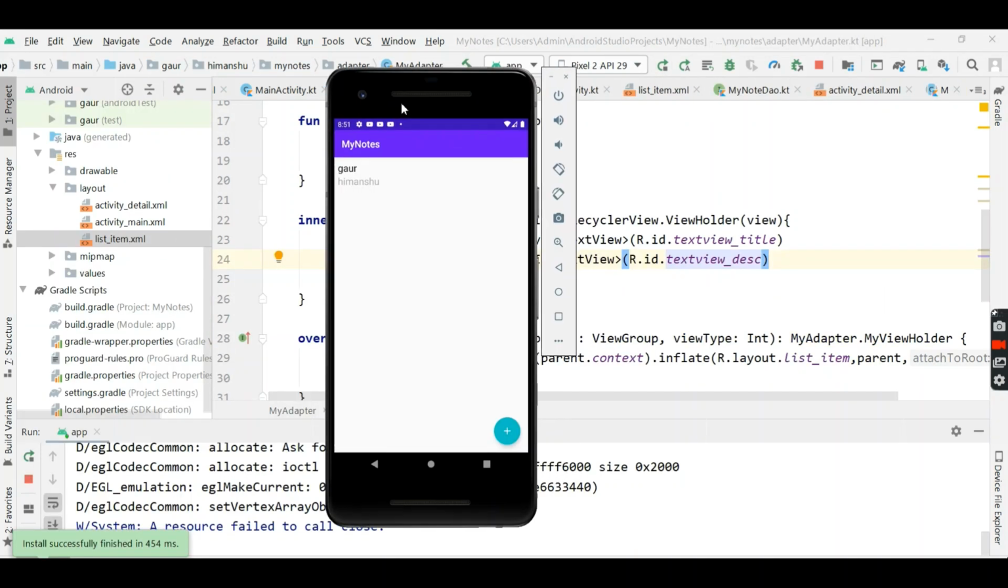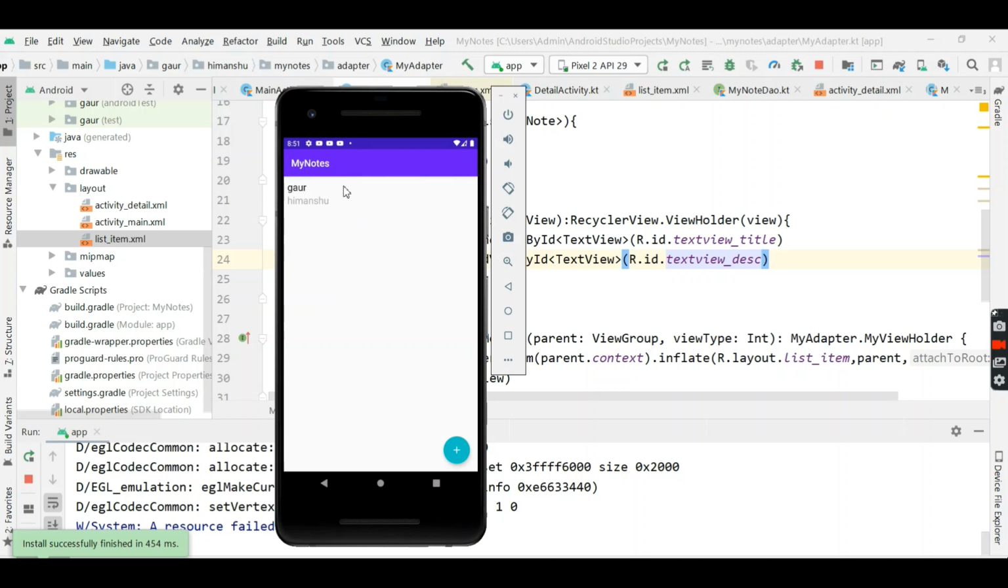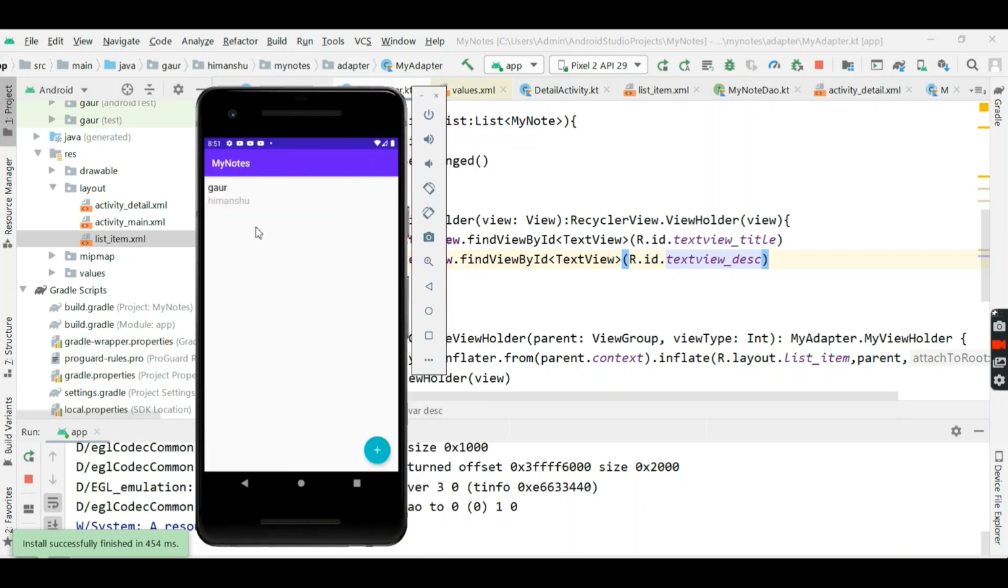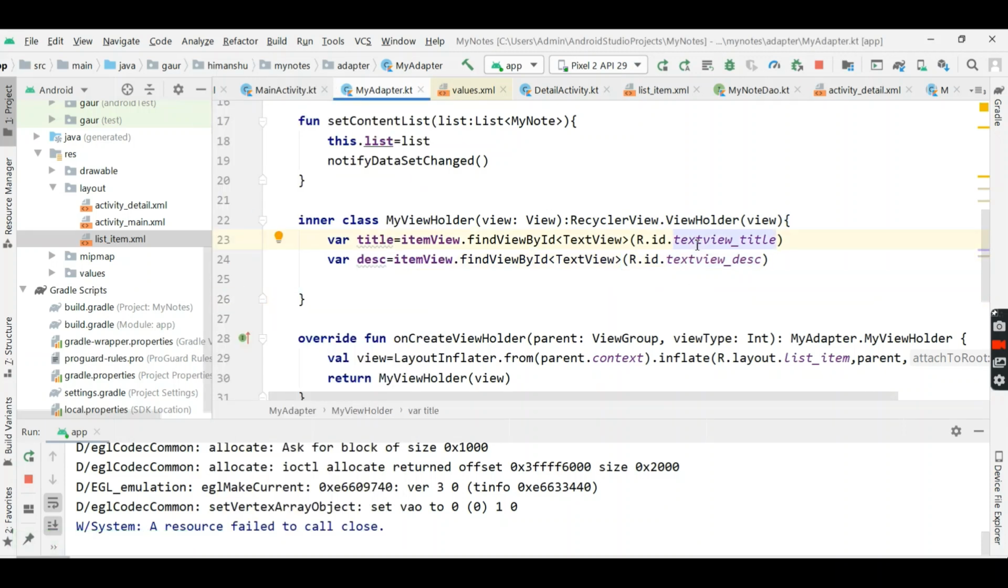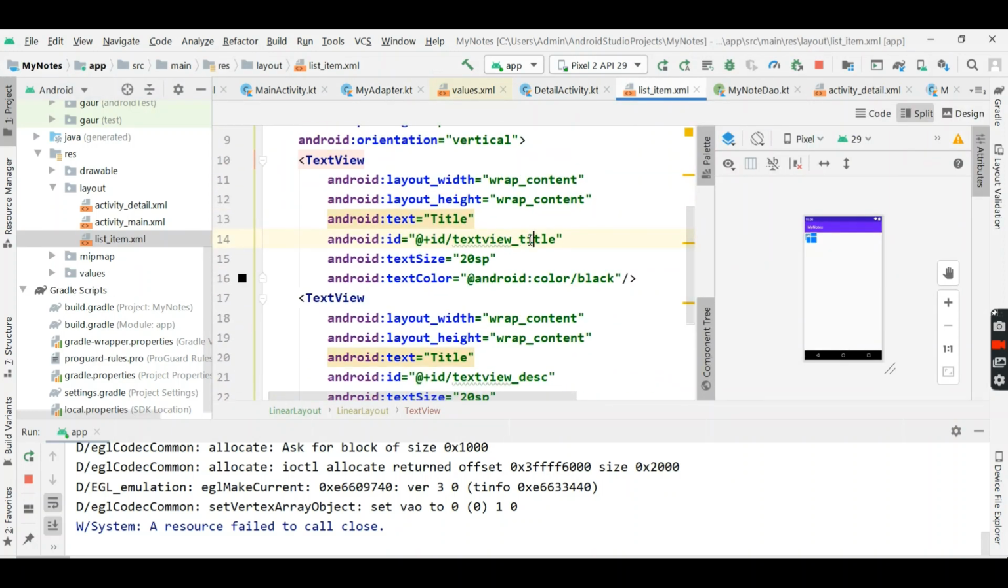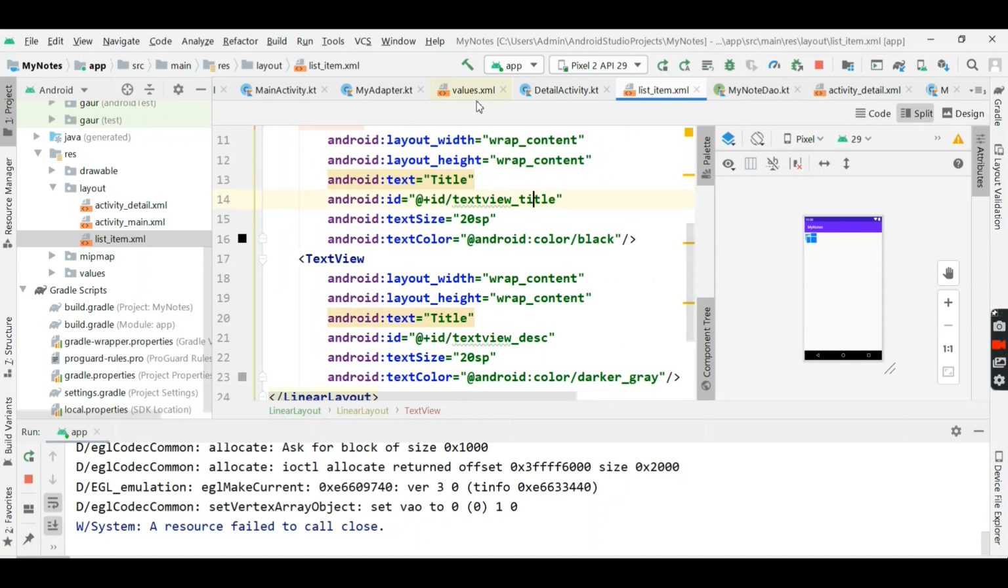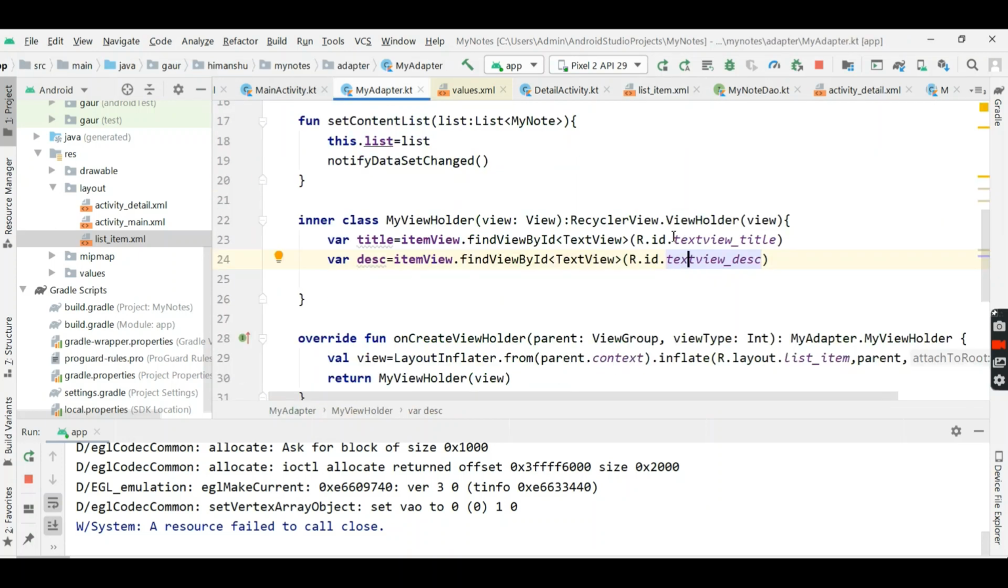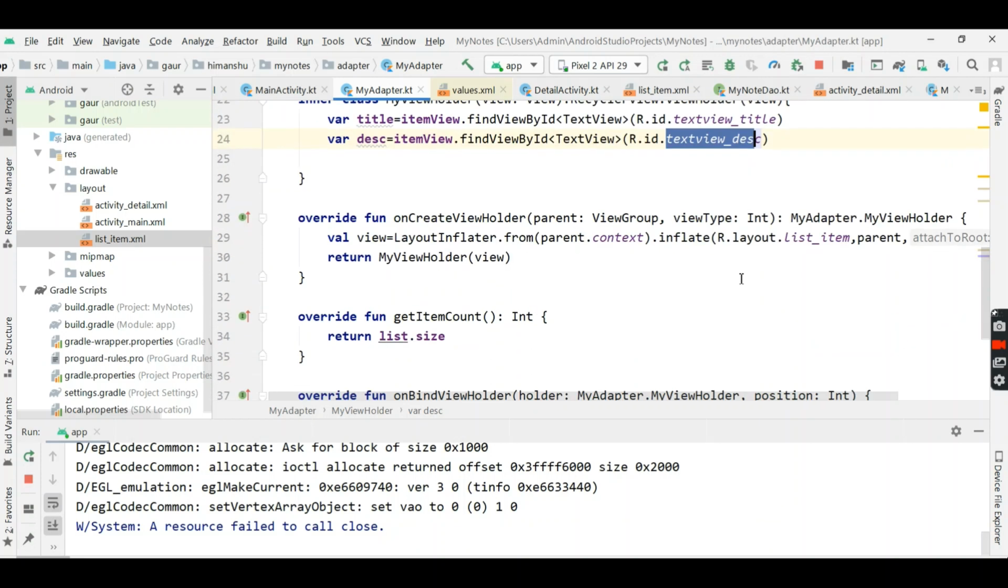You can see here our application will run, and you can see previously we saved Gaur as our title and Himanshu as our description. So it will show this note. Okay, so why do we have a problem? Here I used title, and here I used description, which don't exist in our list item. Our list item contains the ids text view title and text view description. So I changed this to text view title and text view description, and it will run successfully.